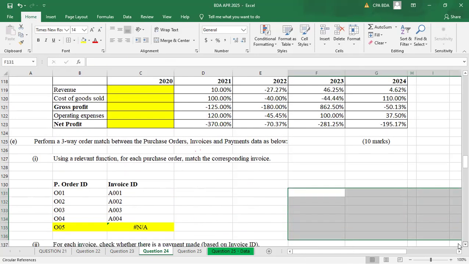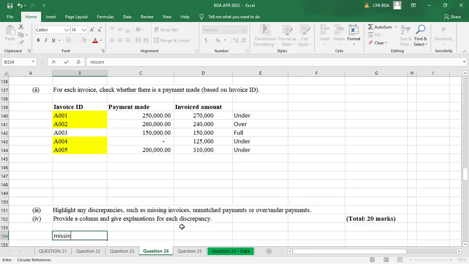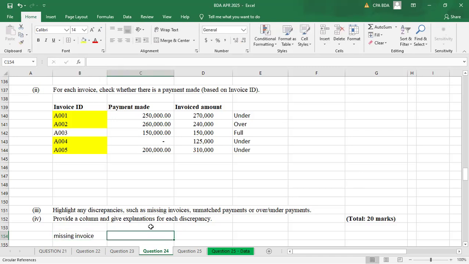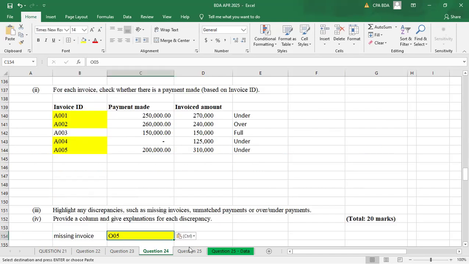I think those are what was required. I don't see any other item. Provide a column and give explanations for each. So a column is just like a table. Missing invoice. So I'll not be writing this. Missing invoice, that was purchase order 5. You copy that one. I don't know the explanation you put across, but that one you can try.